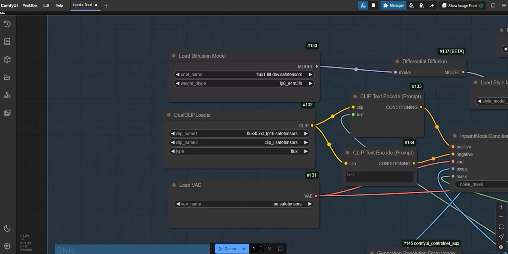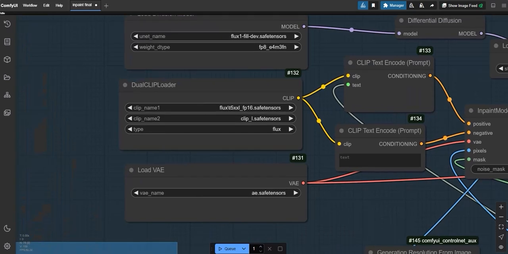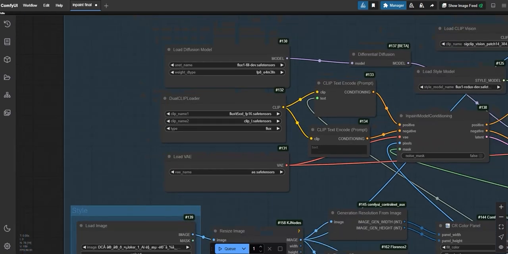For the Dual CLIP Loader, follow these steps. Select the Flux text encoder file T5XXL FP16 for clip name 1, and for clip name 2, choose clip_l and set the type to Flux.